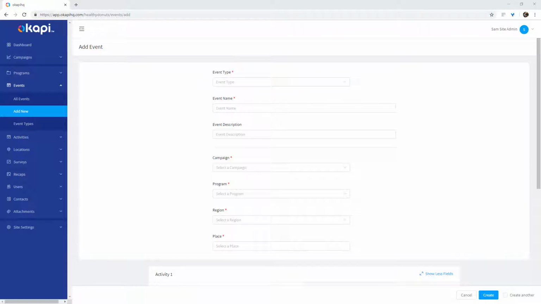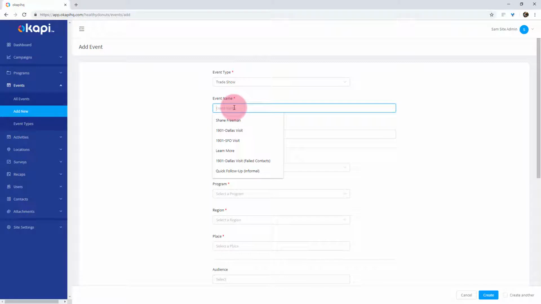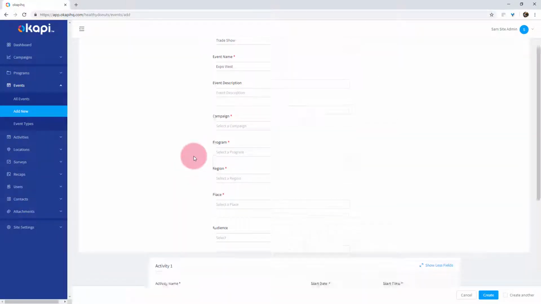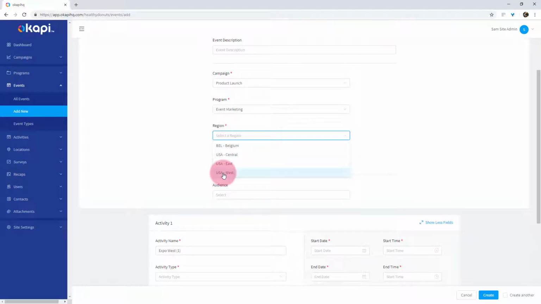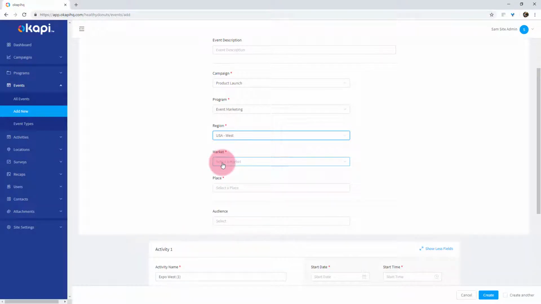And for this event, we are going to say we're going to a trade show. And this trade show is going to be called Expo West. We get to choose the campaign that we are on. We're still in our product launch campaign. This is going to be in the event marketing program. We're going to be doing this in the West region and in Los Angeles.